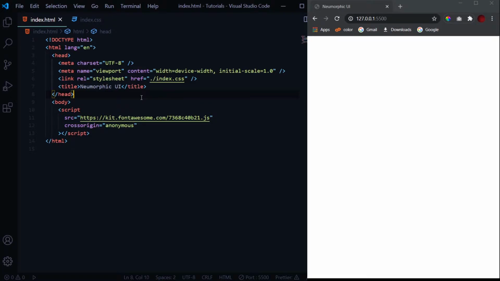So here I've got this basic HTML layout ready. I have linked an external CSS file in which we will be doing all the styling part, and here is a link for the Font Awesome from where we will be getting the icons. I will put a link in the description from where you can get my personal kit code.